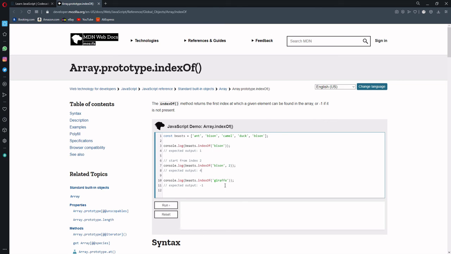Now similarly we come to the next statement. We want to find the index of giraffe in the beasts array, but we can see over here that it does not exist. That means now we know that indexOf will return -1 if the element is not present in the array, and that's what this statement does. It will simply return -1.